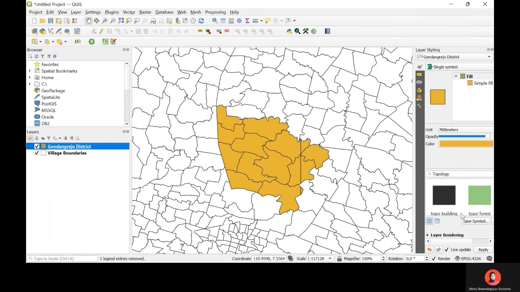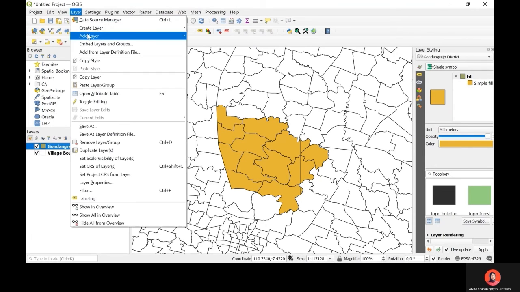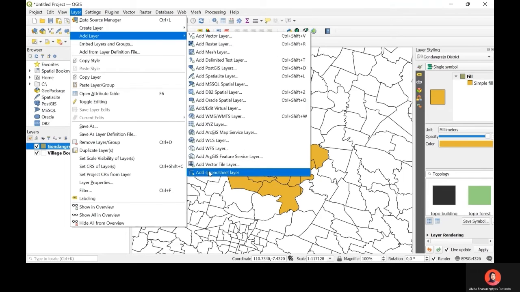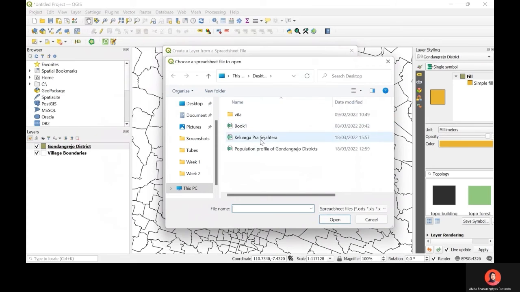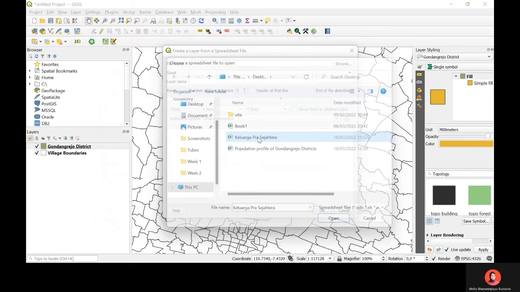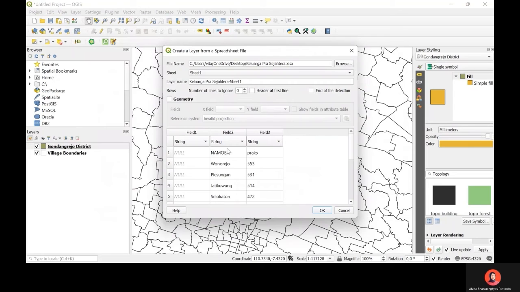Okay, so for the third map, we're going to make pre-prosperous family map. Okay, so first click the layer and add layer, and then the add spreadsheet layer. And for the file name, just click the keluarga prasejahtera atau pre-prosperous family of the Excel. And then for the number data, just change it to real number. And then after that, just click OK.